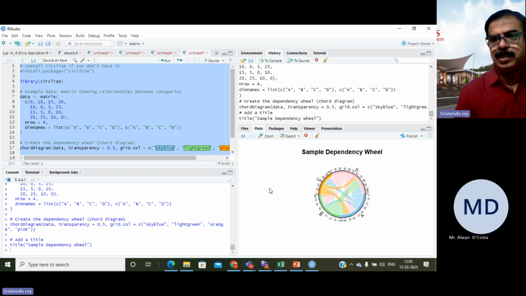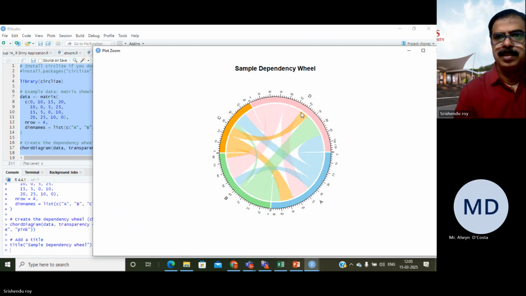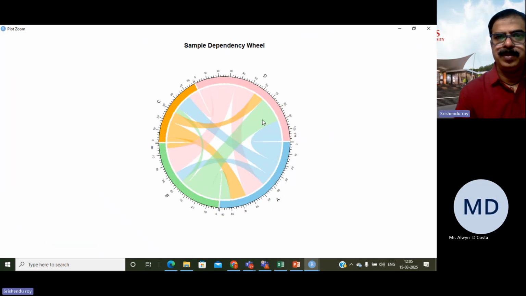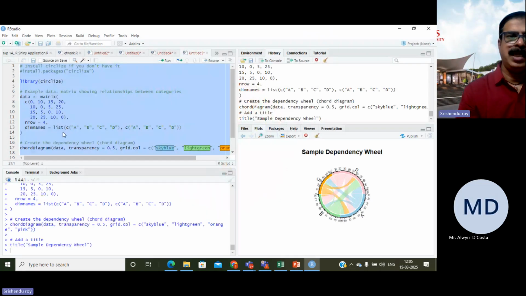So this is a big matrix. You can check how people are moving from this place to this place. And this chart is actually used for bibliographic presentations, showing movement of people from one country to another country. So that is called the dependency wheel, right? This is the way we can create a dependency wheel in R also. Most of the visuals can be created in R.